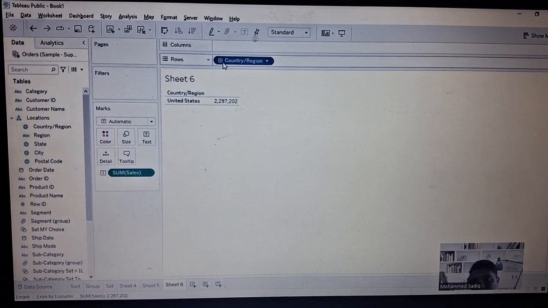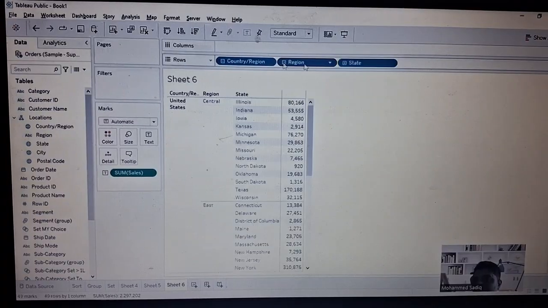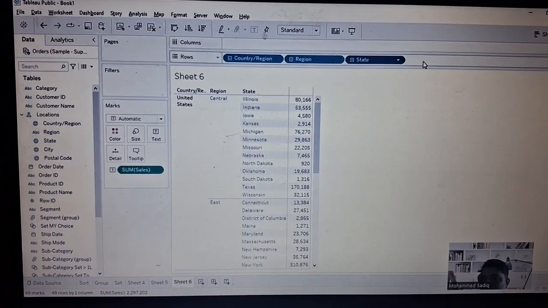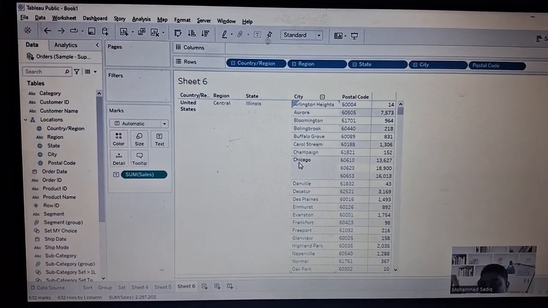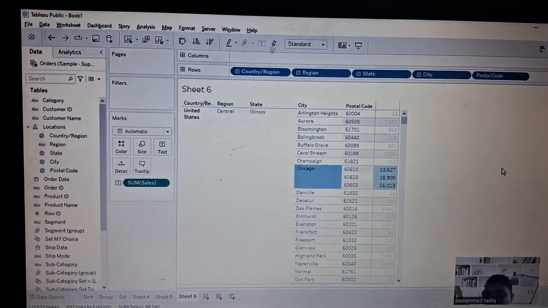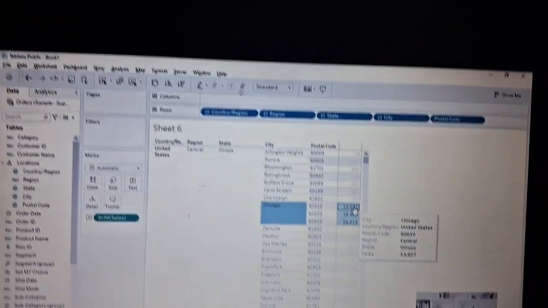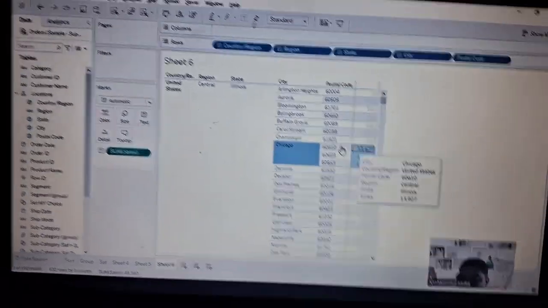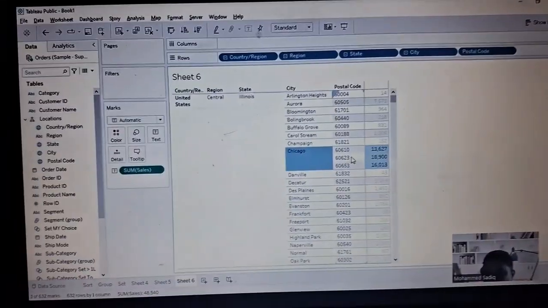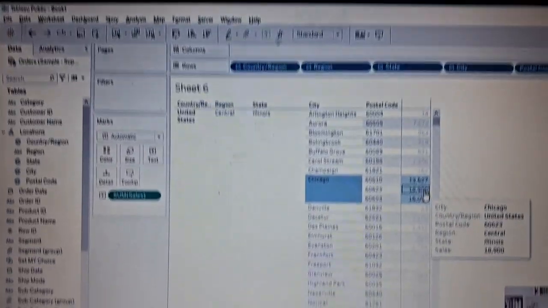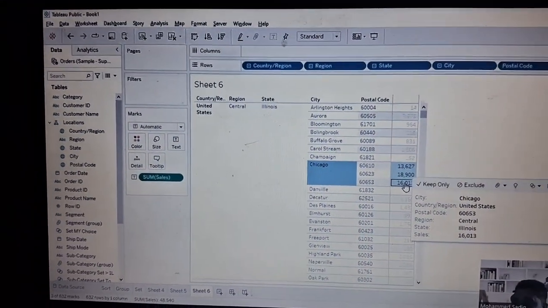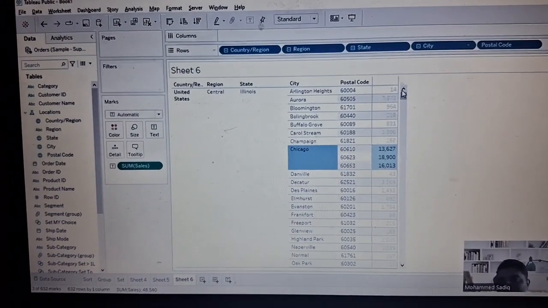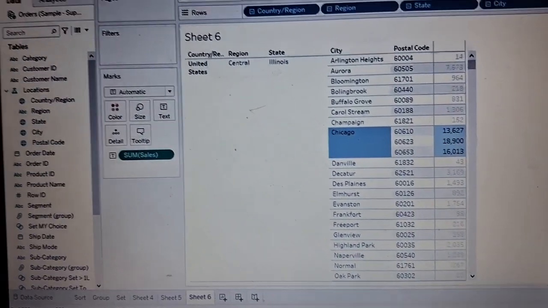When you expand, under that is a region, under that is a state, under state we have a city, and under that we have a postal code. So I want to see the postal code. For example, Chicago has 3 different postal codes where sales have been done. In postal code 60610, we have sales of 13,000. 60623, we have sales of 18,900. 60653, we have sales of 16,000. Now I say no, I don't want to go to that level of granularity.